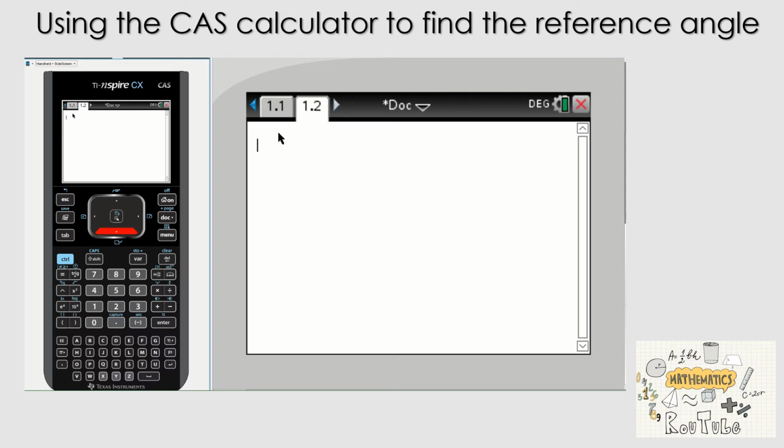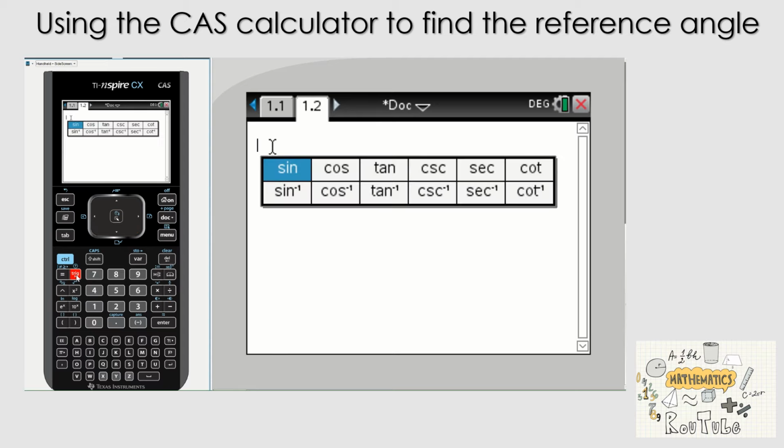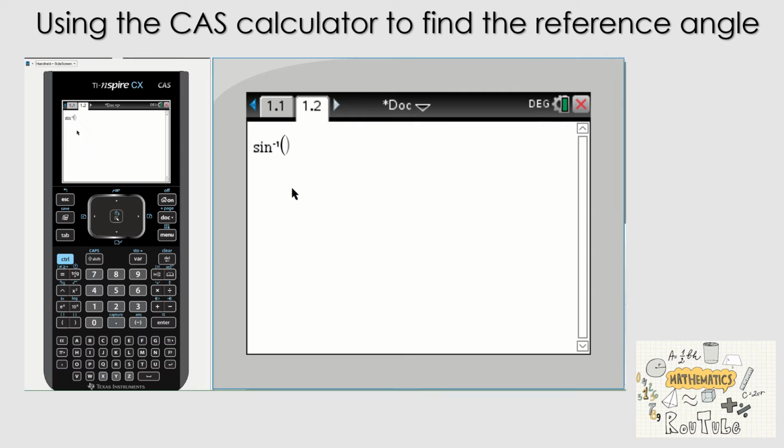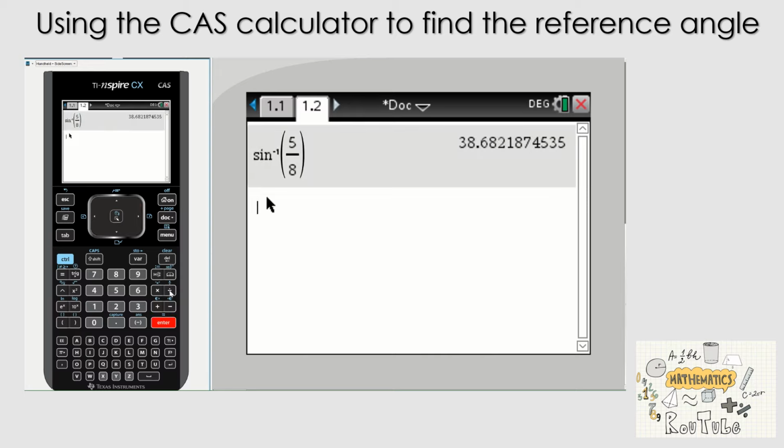sine. Now remember we need to use the inverse, so we press on the trig button this time, like we did last time, and instead of using sine, cos, tan on the top, we're going to use the inverse, so sine -1, cos -1, tan -1. In this case, we're using sine. So sine -1, and it'll actually open up your bracket for you. Then you just need to activate your fraction, and then just 5 over 8. You can just hit enter, and there's your answer.